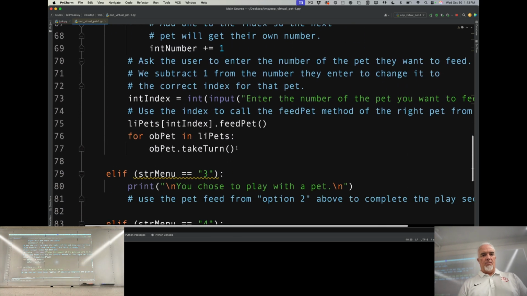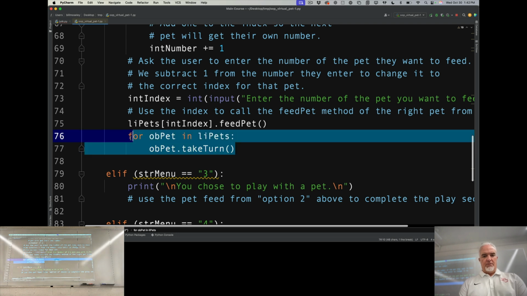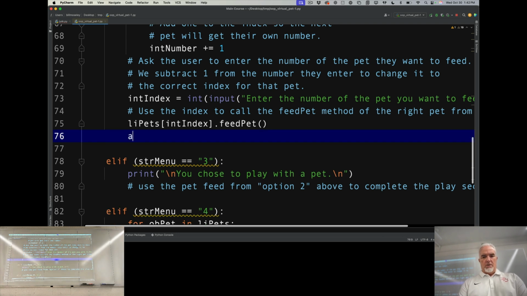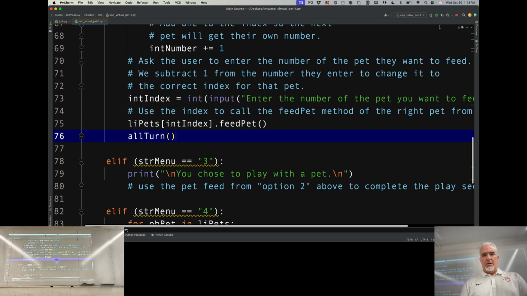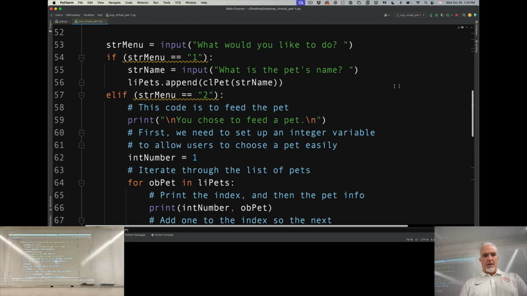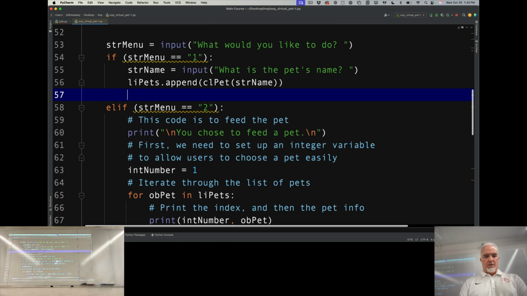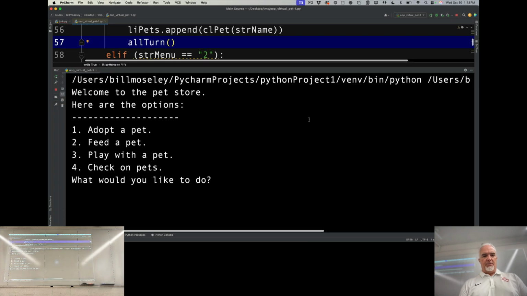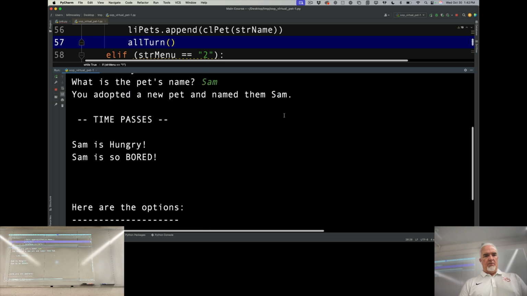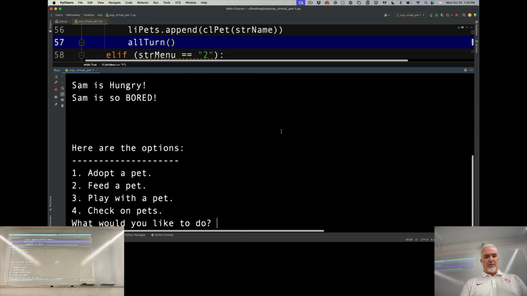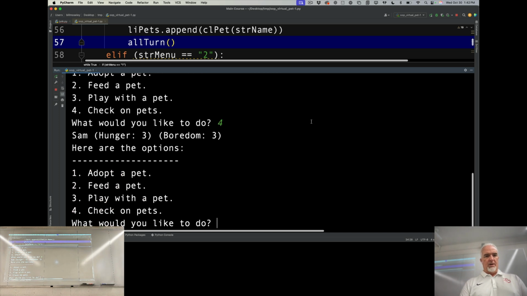So let's try this out. All turn, and let's take all turn here. So let's run that and see how that goes. Adopt a pet. Pet's name, Sam. Uh-oh, Sam's already hungry and bored. Let's check on him and see what's going on here.